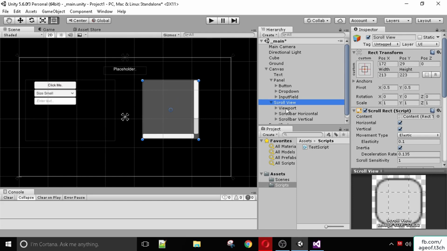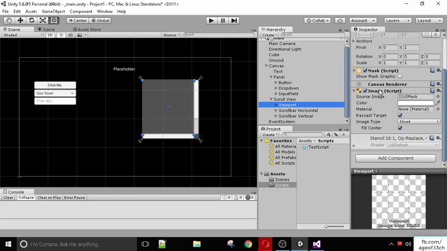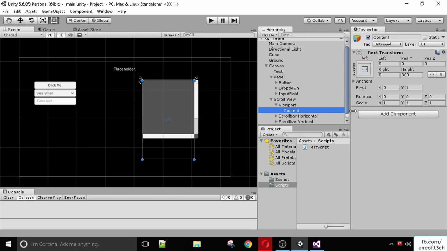Let's just open this up and see what we have. We have a viewport child, which basically places the content inside of it. Here you can see that we can scroll down because the content is going from this point to this point. So now if I were to size it like this, I would be able to scroll horizontally.